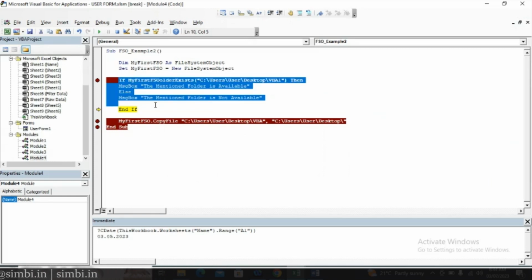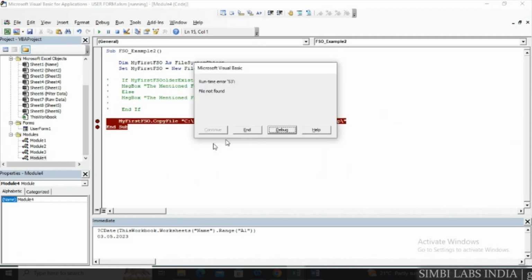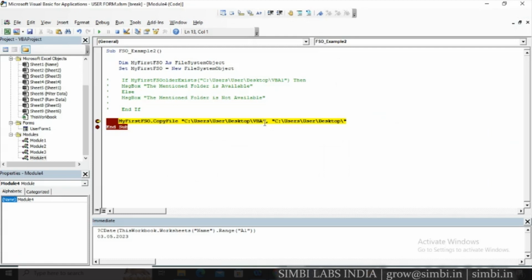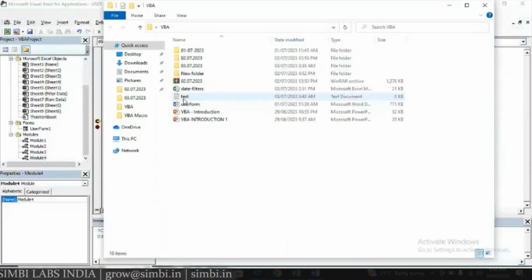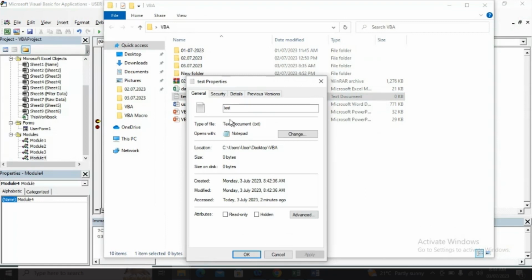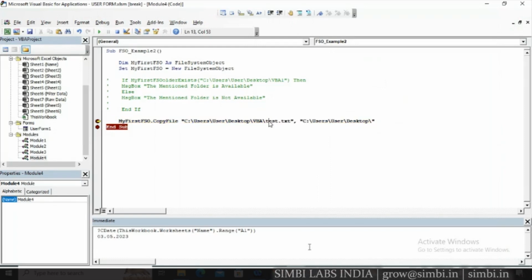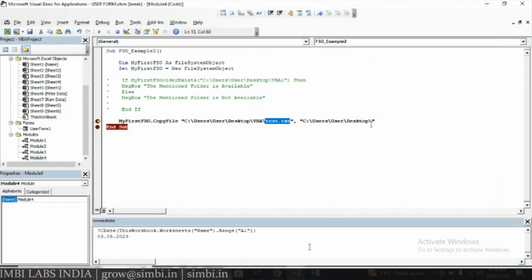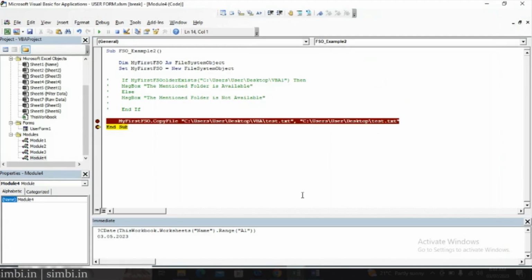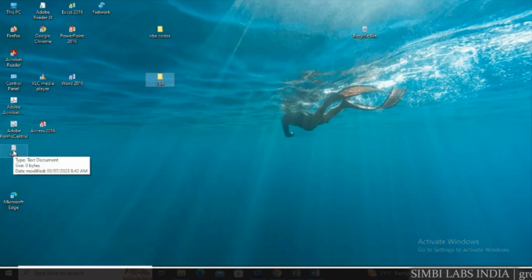Here I have deleted something, right? That line is coming. File not found. We did not write the file name, right? Go to properties. The extension is dot txt. The spelling is also correct. I'm pasting the same name here. See, it is copied here, right?